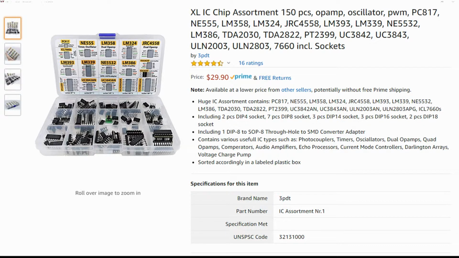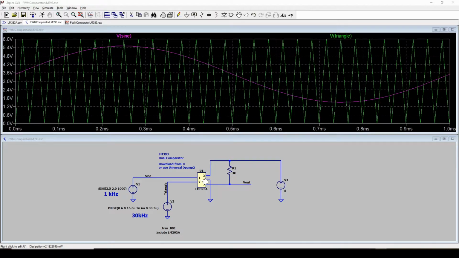I bought this as part of a group of multiple types of integrated circuits, and it was very cheap on eBay. It was, I don't know, $16 or something like that. And this was one of them, and there's like 5 or 10 of these in the box. And so you can get a SPICE model from TI.com.